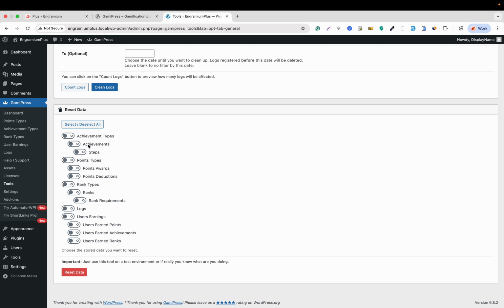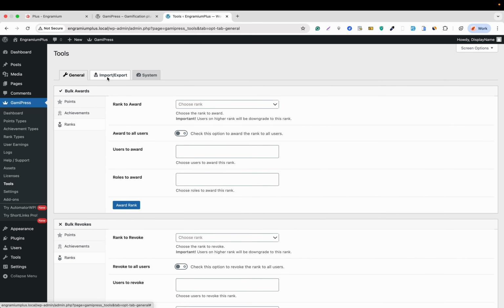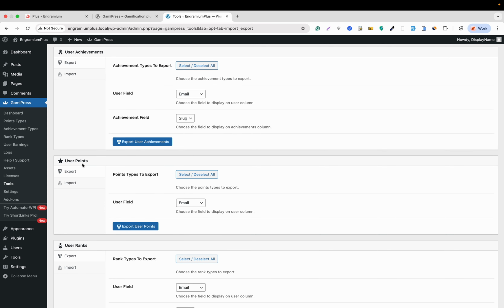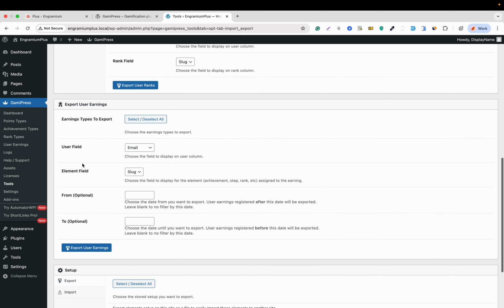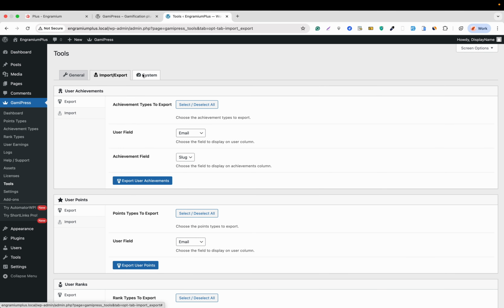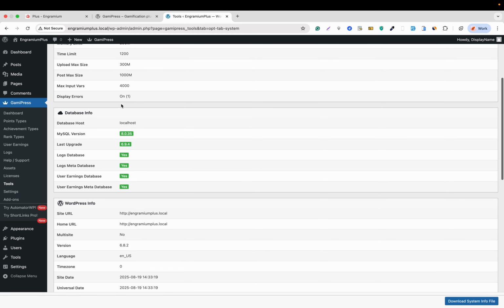We can reset data as well. We can reset all the data for achievement types, achievement steps, point types, logs, rank types as well. And after that, we have the settings for import and export on the tools. We have the import export option for the user achievements, user points, user ranks, export user earnings, steps, and settings as well. In the system menu, we will get an overview of the whole website in here.